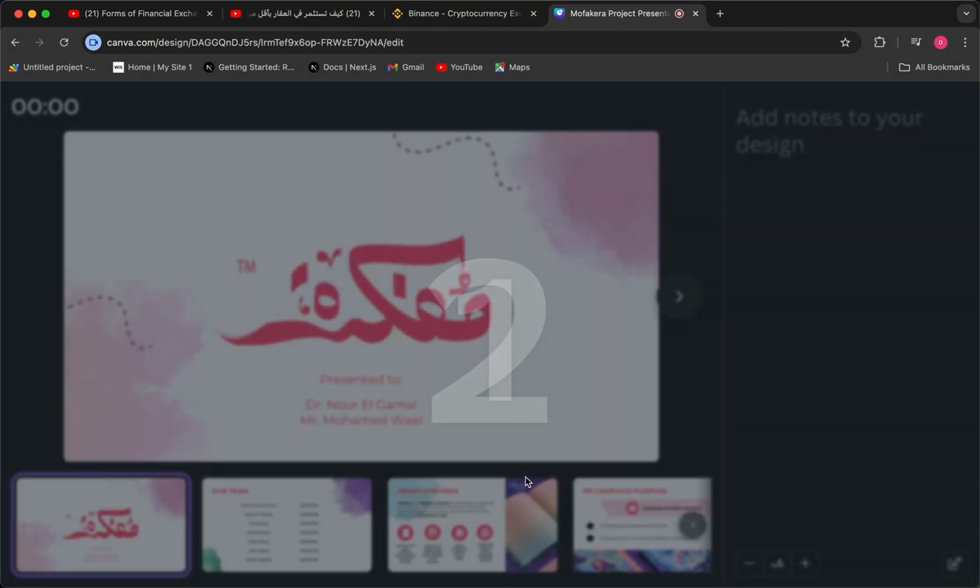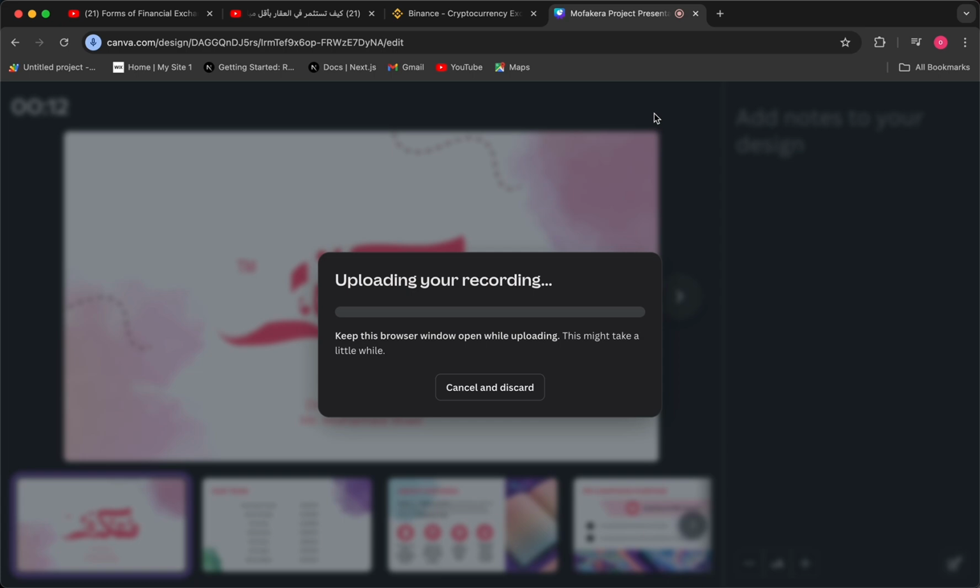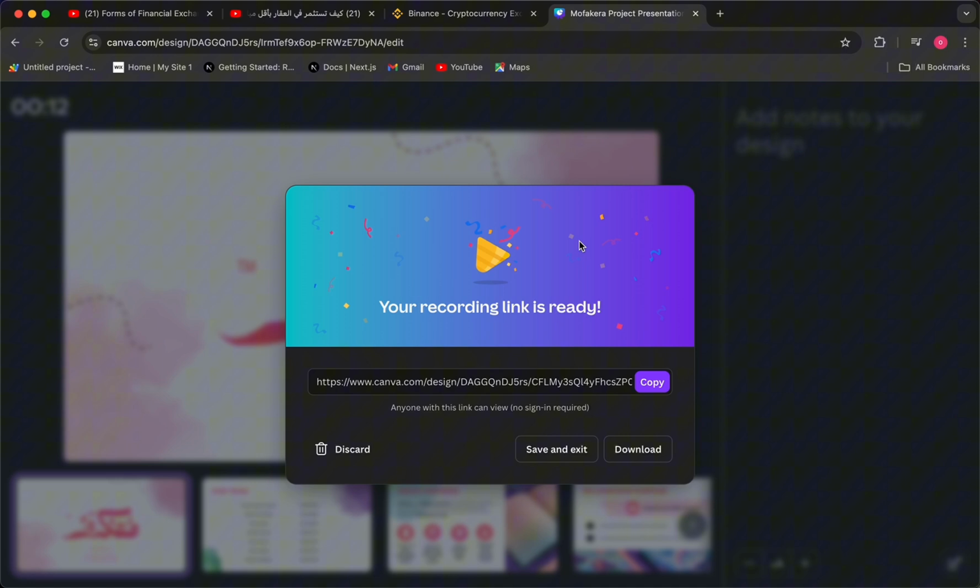And then a countdown will begin for the recording, and then you can just start recording your audio on the presentation or video or whatever your project is on Canva. And then once you're done, you can just click on end recording and just wait for it to upload. Then you can either save and exit or download the audio file. I'll just save and exit.